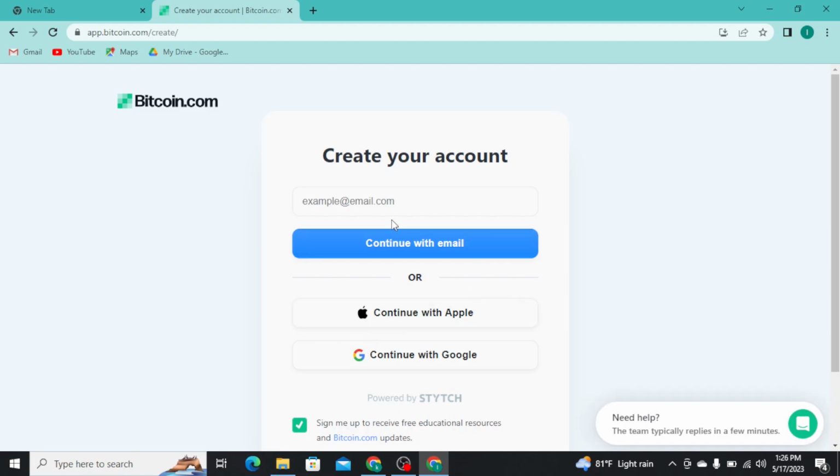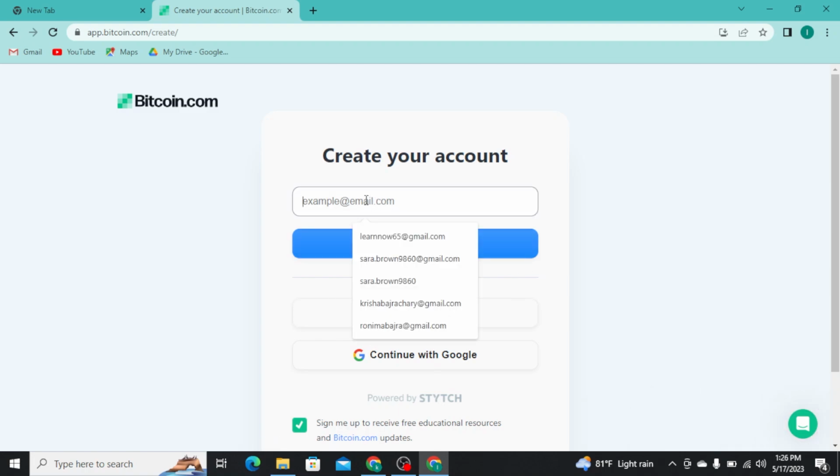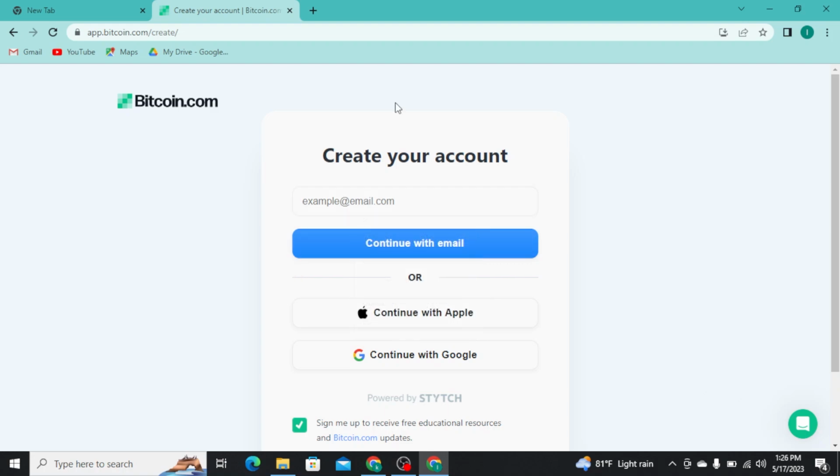Now you have to type in your email address if you want to create your Bitcoin account using your email address. And if you want to create your account using your Apple ID or your Google account, then you have to tap one of these options and then you will immediately create a bitcoin.com account. Now in case you want to create your bitcoin.com account using your email address, then type in your email address here and then tap on the continue with email button.